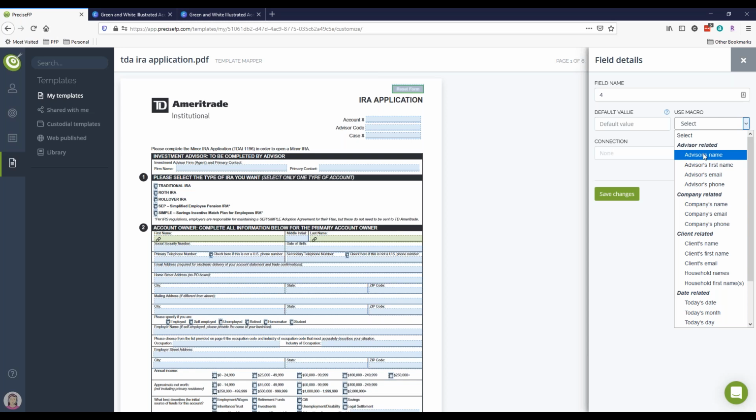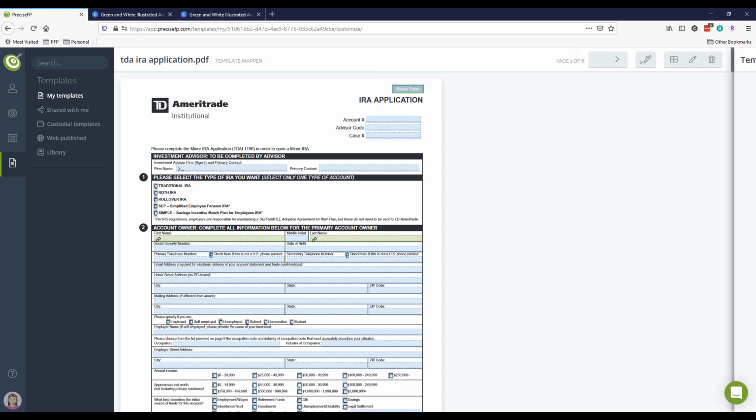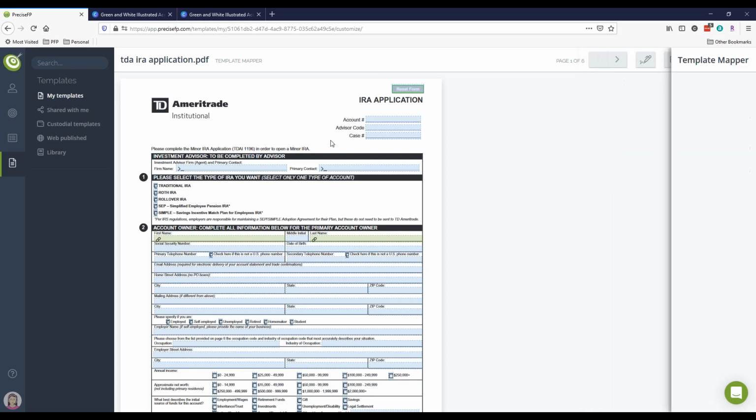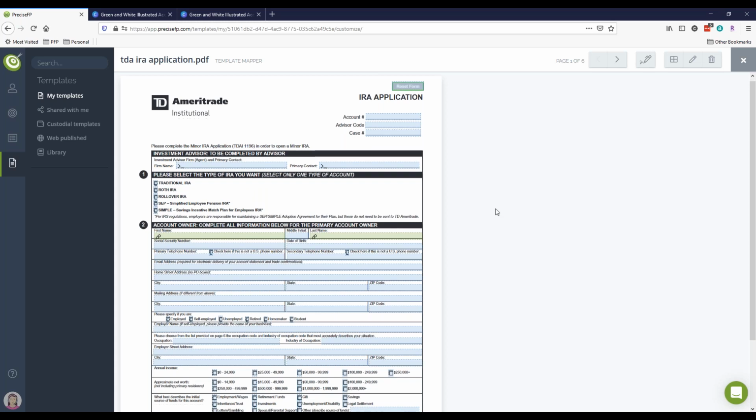So in this case, it's asking for the firm name. I can pull in the company name, and then just click on Save Changes. It has a little different icon, but basically that shows you that that's a macro, and it's going to use the company name macro. Primary contact, I can do the same thing. I can put maybe the advisor's email or the advisor's phone number and pop that in there. So each time that you generate this particular paperwork, that information will automatically fill out with those details that are already in the settings.